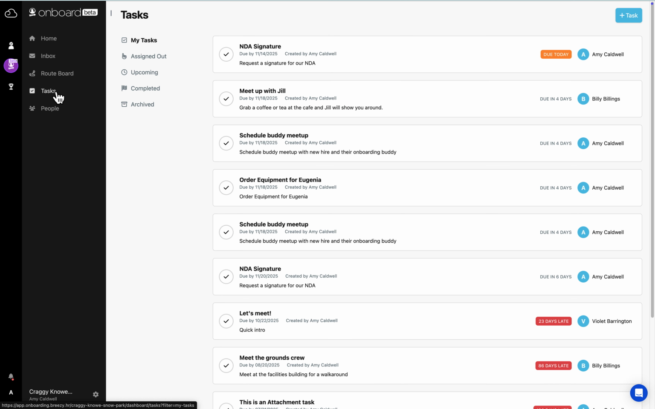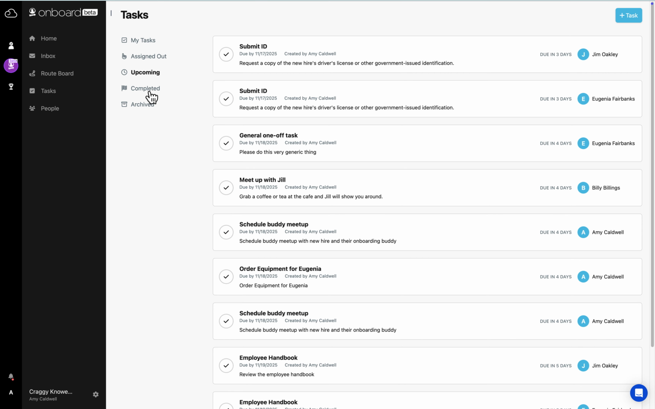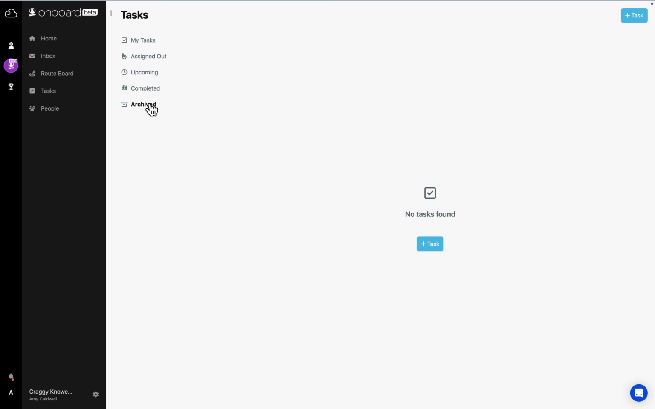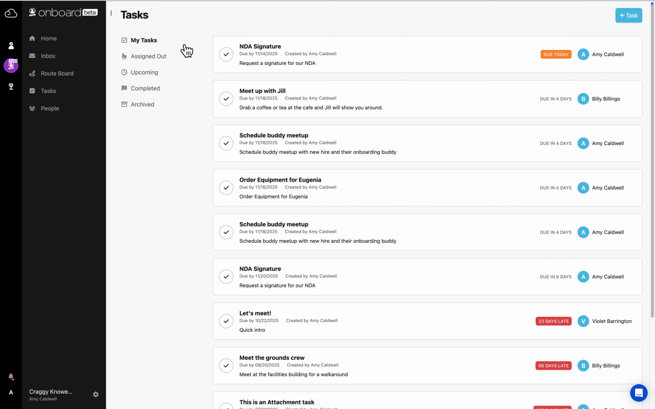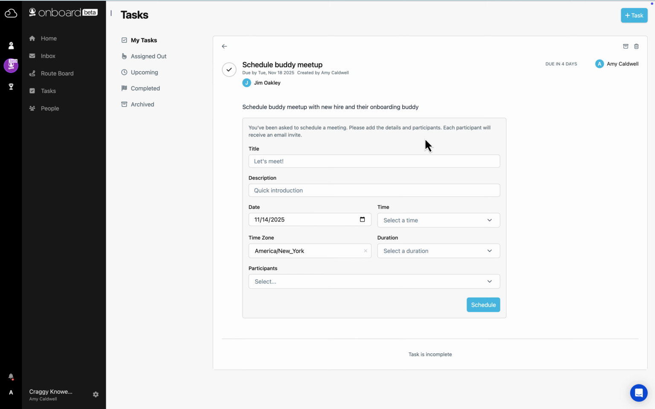On to tasks. This is where you can see and complete the tasks that have been assigned to you as part of an employee's onboarding route, or as one-off tasks created by other team members. You can filter by tasks you've created for others, ones that are due in the next week, or have been completed or archived. Just click a task to see details and follow the steps to complete. Some tasks are completed automatically when you're finished. Otherwise, just click to complete a task when you're done.